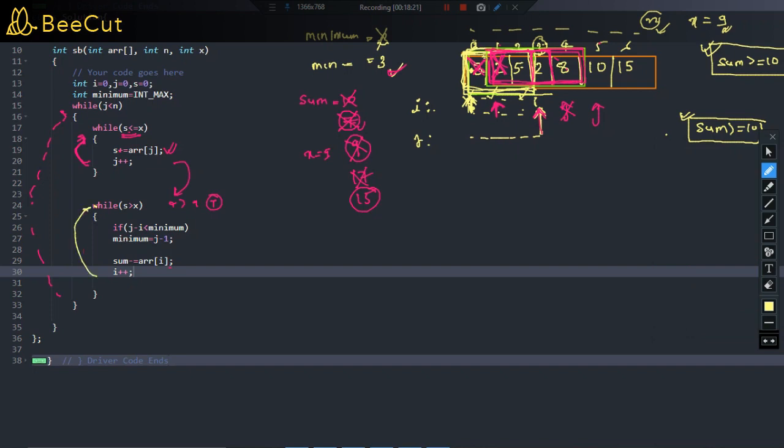15 is still greater than x. True, which means you can still remove more elements from the front. Come inside. J minus I. So right now you see after you remove 2, the I pointer will increase here, right? I is pointing to this index 2. And these no longer exist. So my I pointer is pointing to 2, j pointer is pointing to 5.